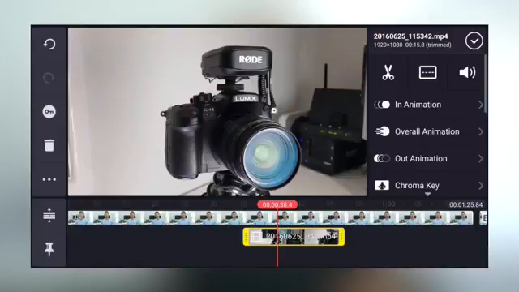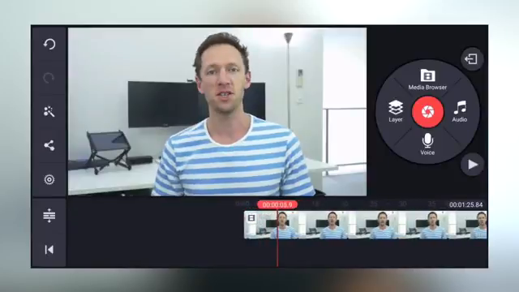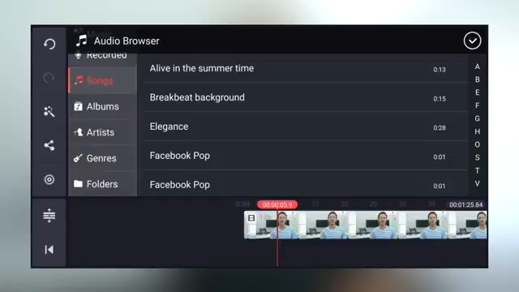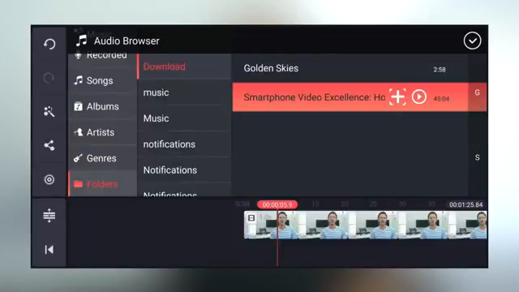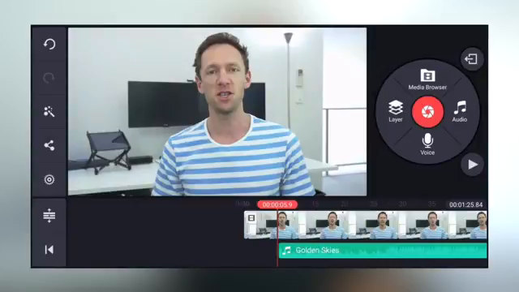And the next step is to add in our music track or any audio to your project. So we'll just click on audio. And in this case, the song that we want is on the phone itself. So we'll go down to folders, we'll hit download, and we're going to import Golden Skies. So you just select the track, hit the plus button, and it's dropped down into your timeline. Then hit the tick in the top corner to get back to your editing screen.